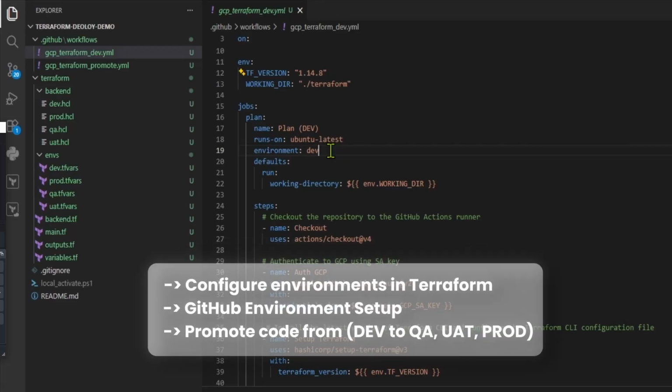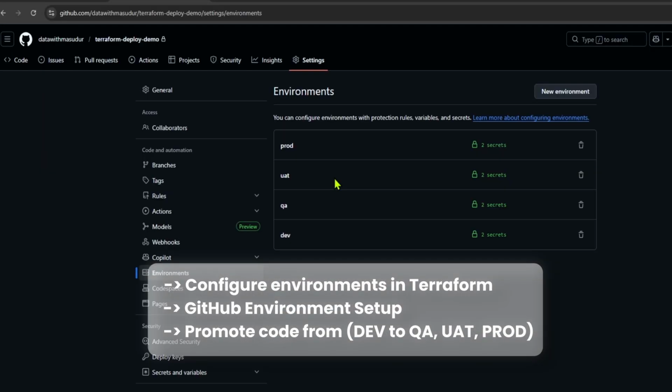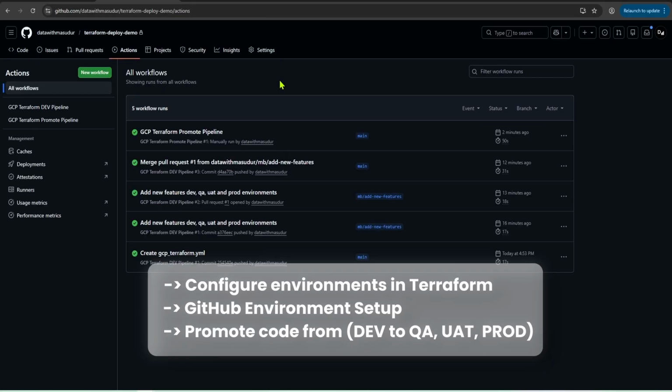In this video, we will learn how to configure environments in Terraform, how to configure GitHub Environments and its secrets. Finally, how to promote code from dev to QA, UAT and prod using GitHub workflow or pipeline.